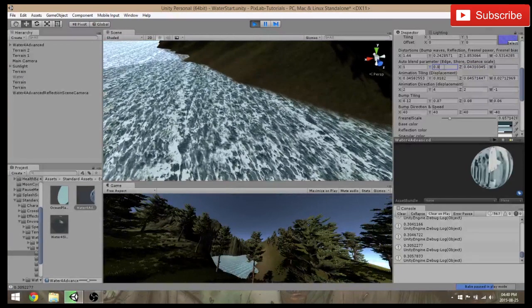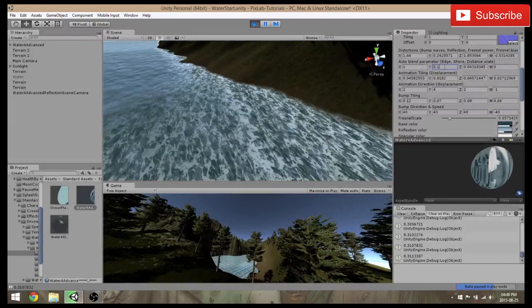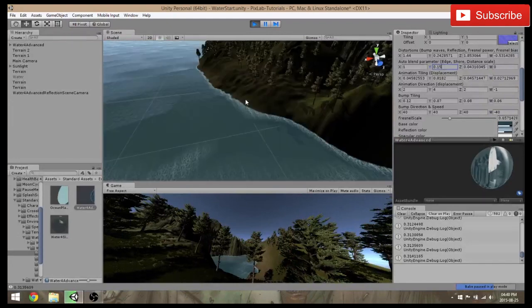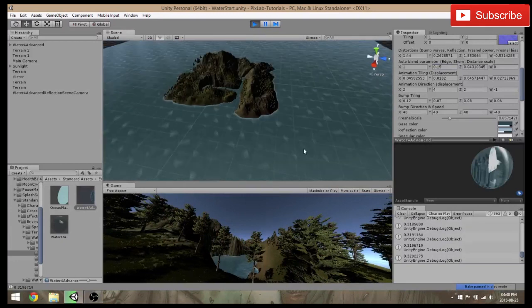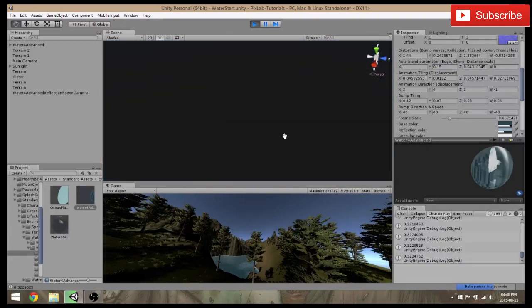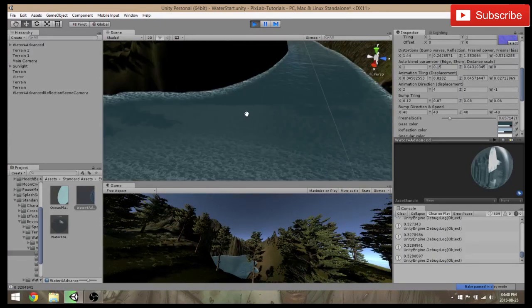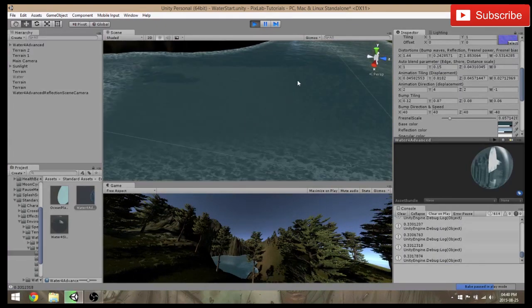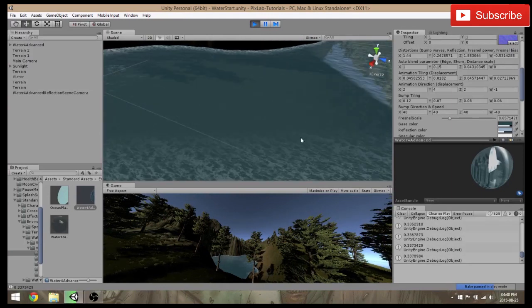Well, let's just change this to 0.15 maybe. Yep, that's pretty good. We have a good coastal line, and then you'll notice that the whole scene just comes alive, and that at the end of the day is what it's about. It looks really cool. You've got the bit of translucency coming through there, which is really cool.